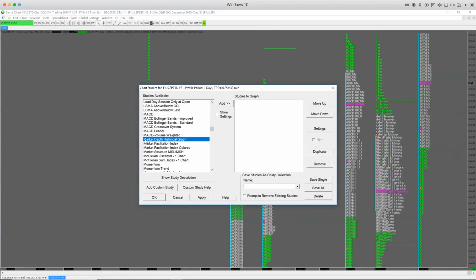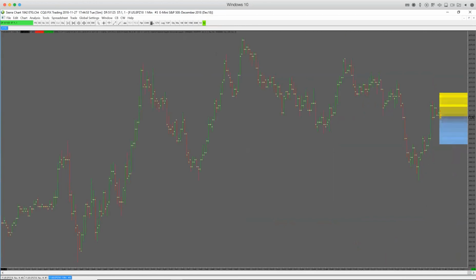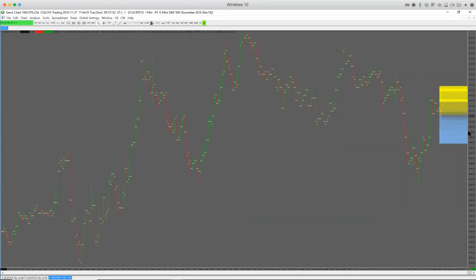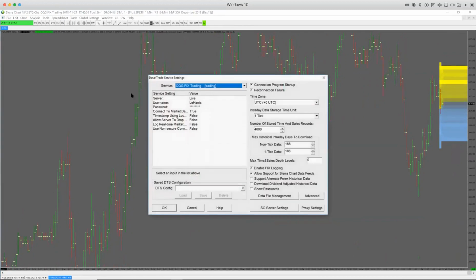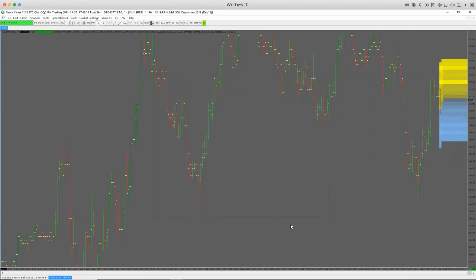Sierra Chart calls it a market depth historical chart. If I add this in and hit apply, it's going to whir away. It's going to take the data you have and throw a heat map on it, essentially, from what orders look like. You can see it's only doing the depth now because I've got nothing recorded. Within your data trade service settings, you can specify if you're actually going to store and record historical market depth data.